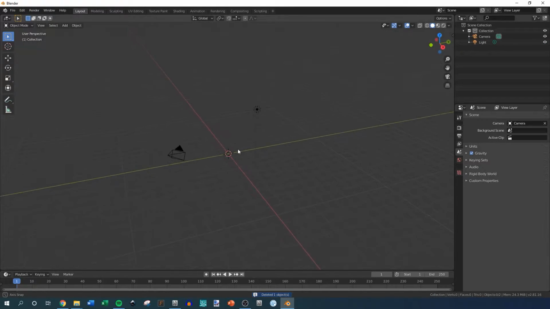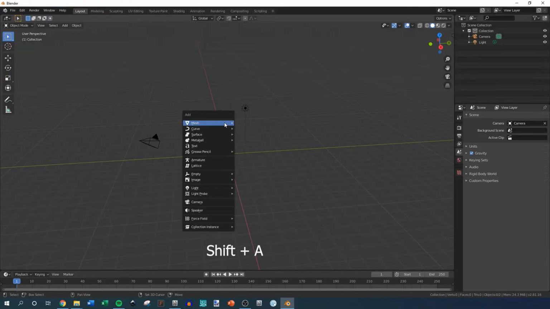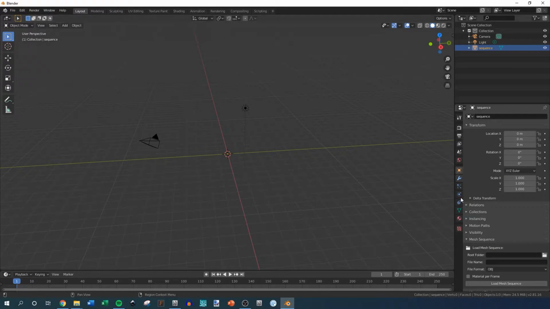And once you get your add-on installed, how you're going to add these files in is you're just going to hold shift and then click A, and it's going to bring this little quick menu up. You're going to go to mesh and then mesh sequence. So it's going to create this thing called a sequence. Each object in the simulation is going to be opened as a sequence.